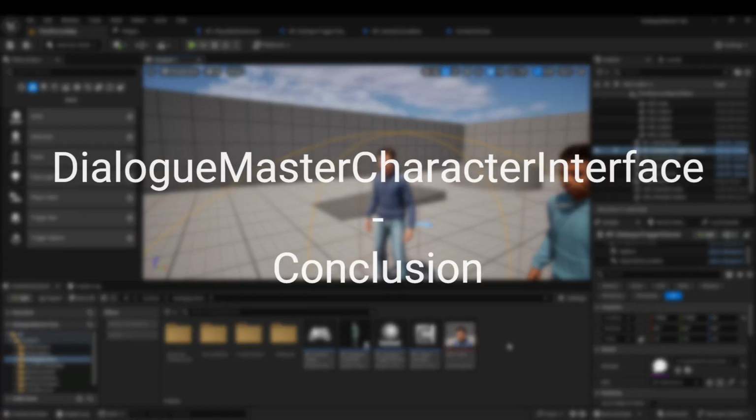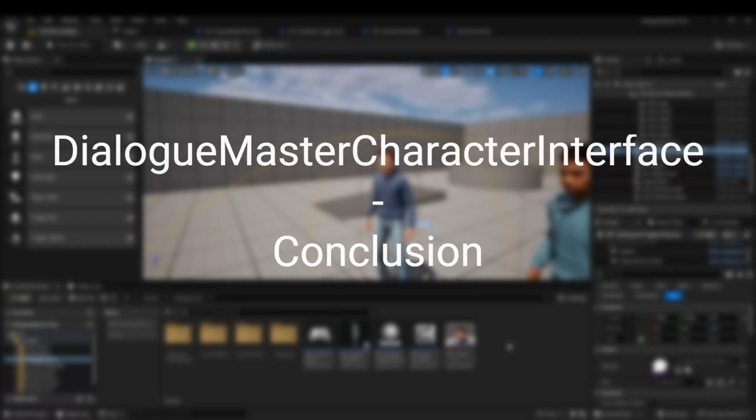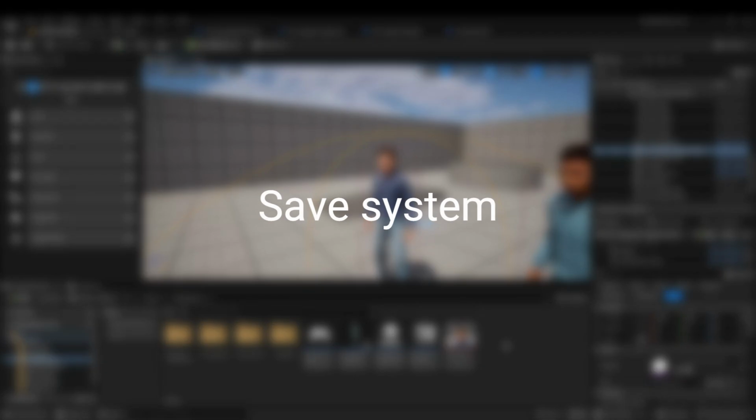As you can see, the DialogueMaster character interface offers great flexibility for controlling how and when the dialogue starts. Whether you need to reposition characters, wait for animations to finish, or ensure the player isn't in combat, this interface gives you the power to fine-tune your dialogue experience. It ensures that everything is in the right place before the conversation begins, adding a layer of immersion and fluidity to your game. Now, let's move on to another important feature, the dialogue state save system.